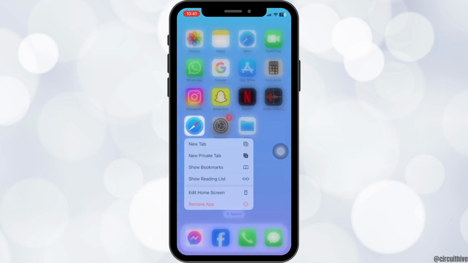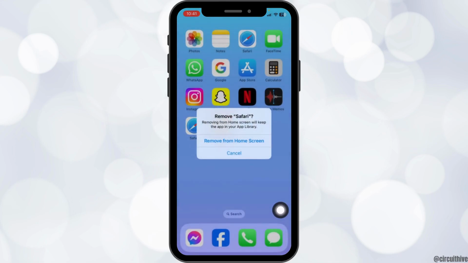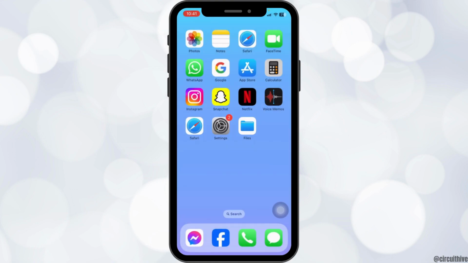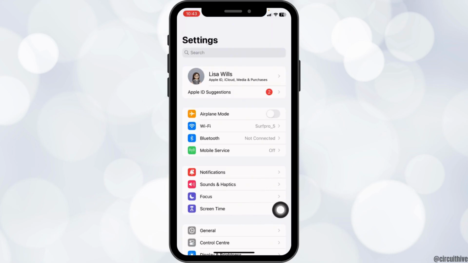Long press on your Safari app. Click on the option Remove App, but you won't find the option to Delete App, as Safari is an inbuilt app on iPhone. So what you can do is open your Settings app, open your Screen Time option.